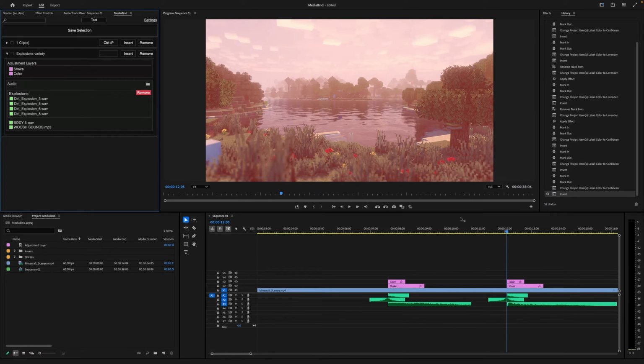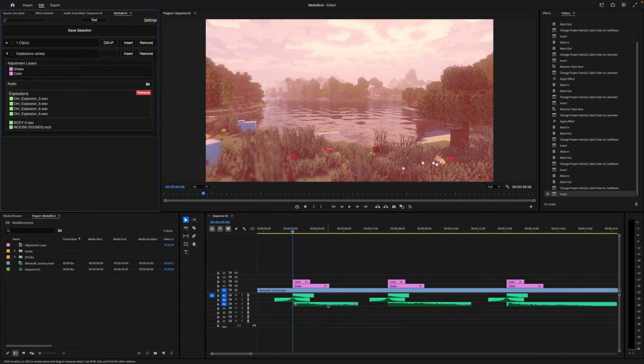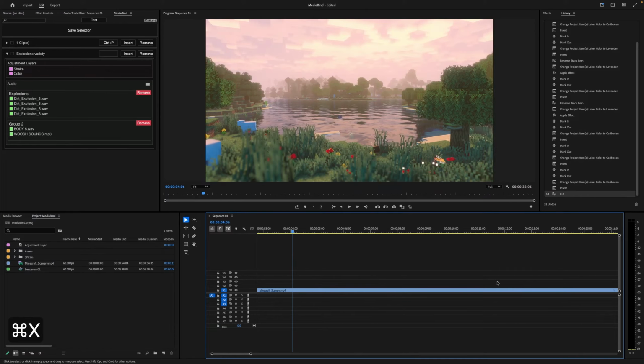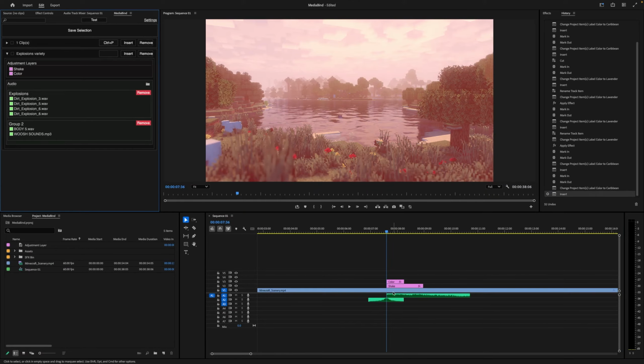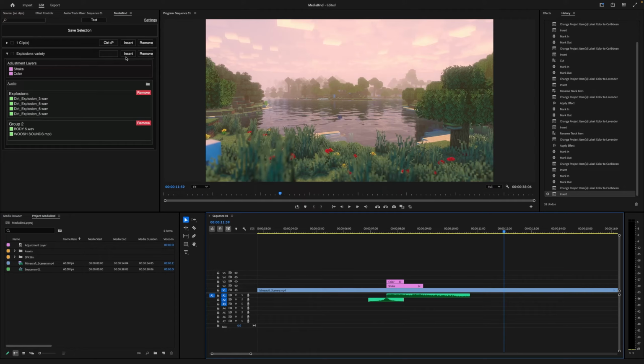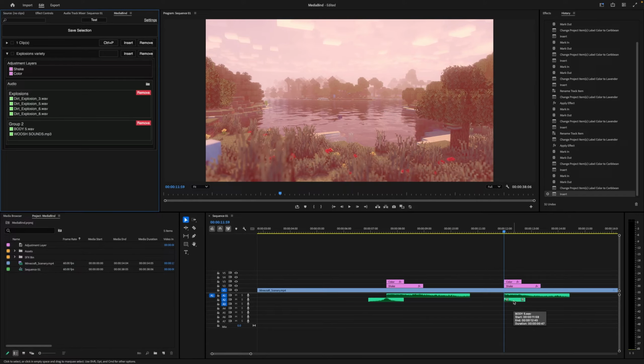If I insert it again, this time we got explosion 8. Insert it again. This time we got explosion 6. And you can have more than one group as well. So let's say you want some more sounds randomized. You can just create another group super easily. If I drag in this body sound and this whoosh sound, get rid of everything on the timeline here. Now it'll pick one sound from this explosions group and it'll pick one sound from this group 2. So if I insert it, you'll see we got the whoosh and some random explosion. If I insert it again, this time we got the body sound effect and a different explosion.